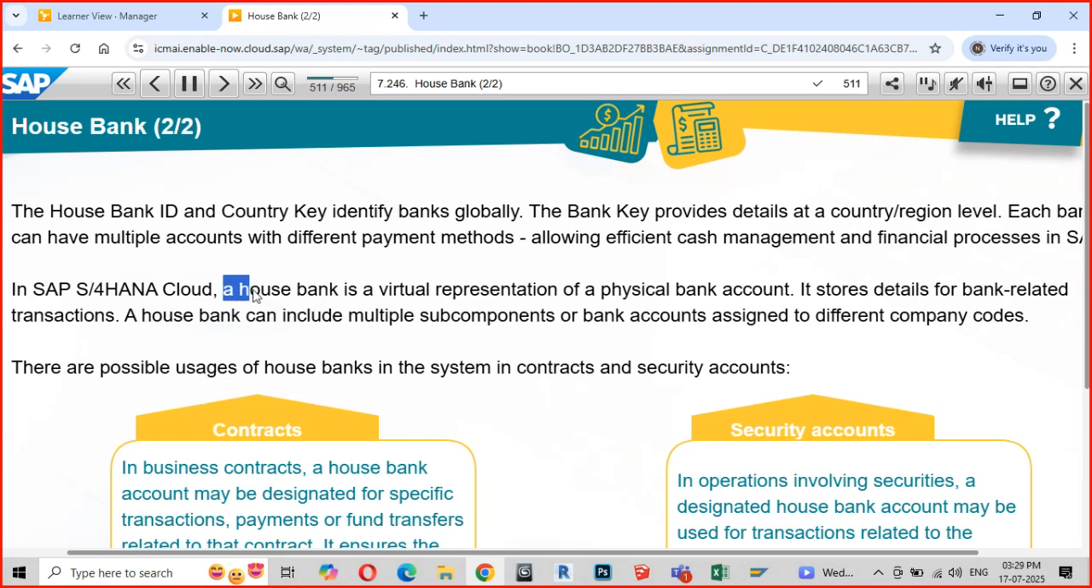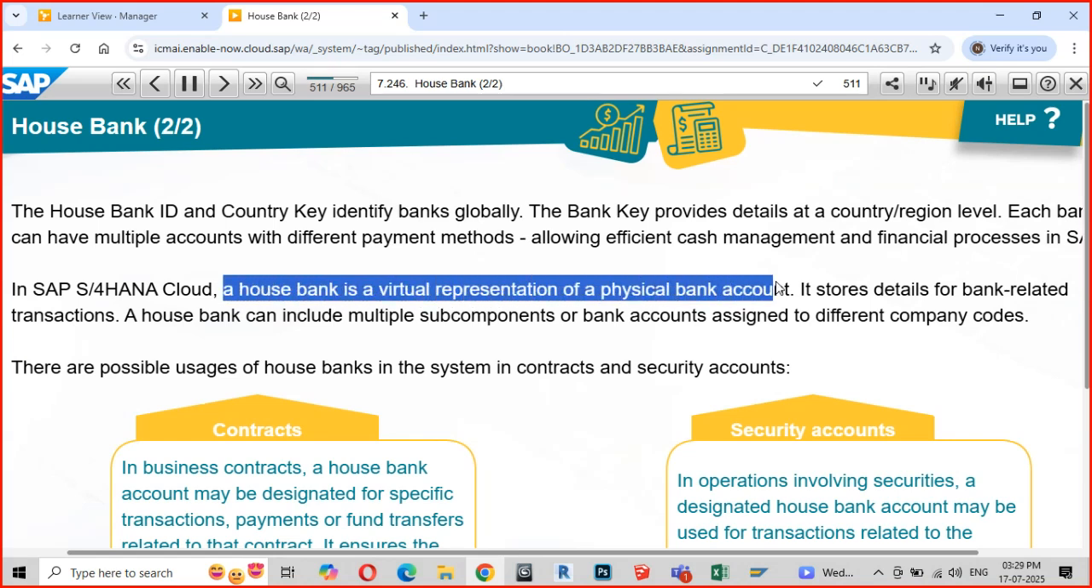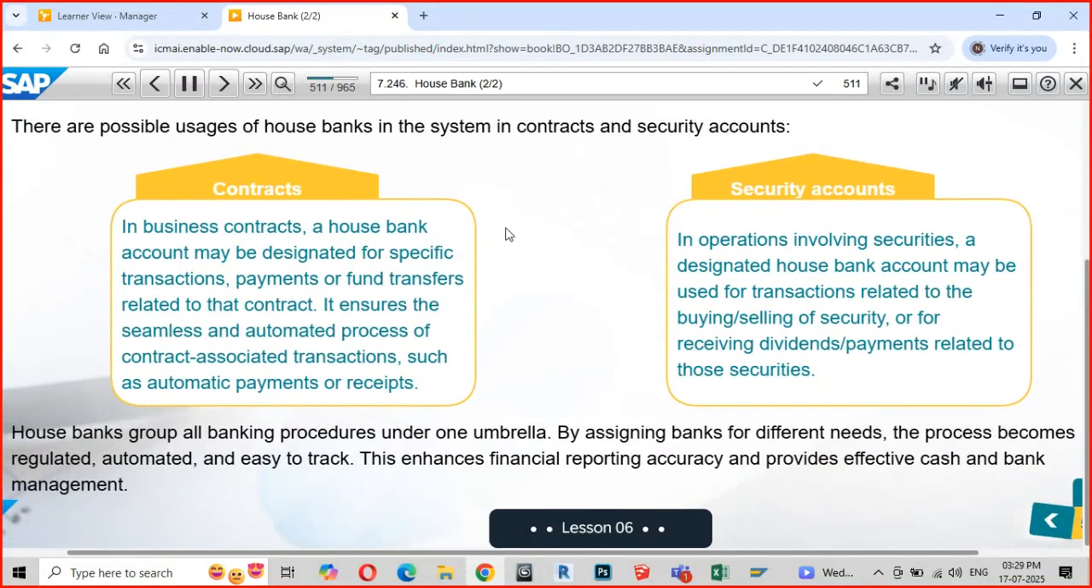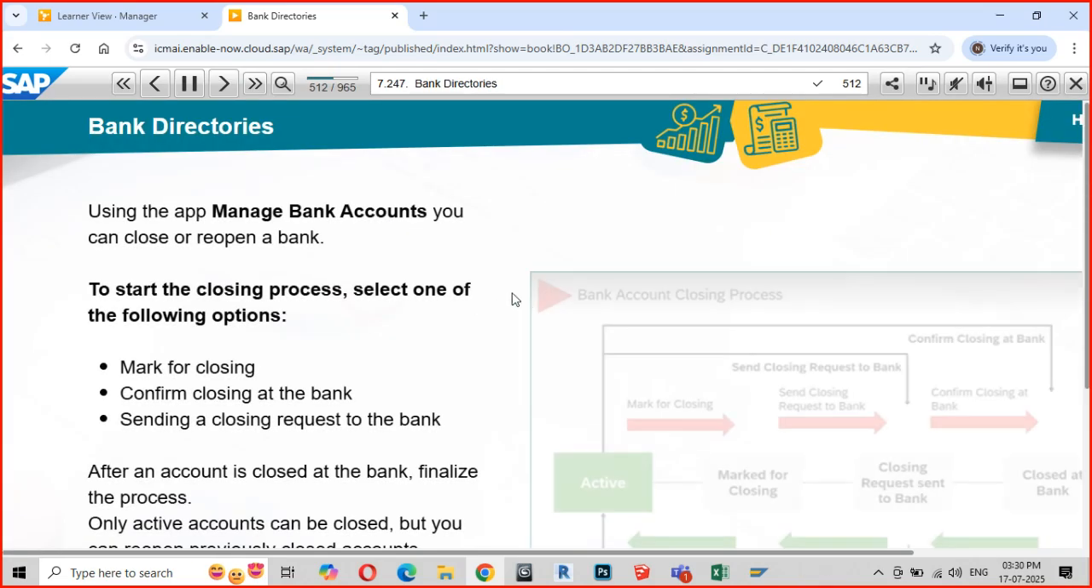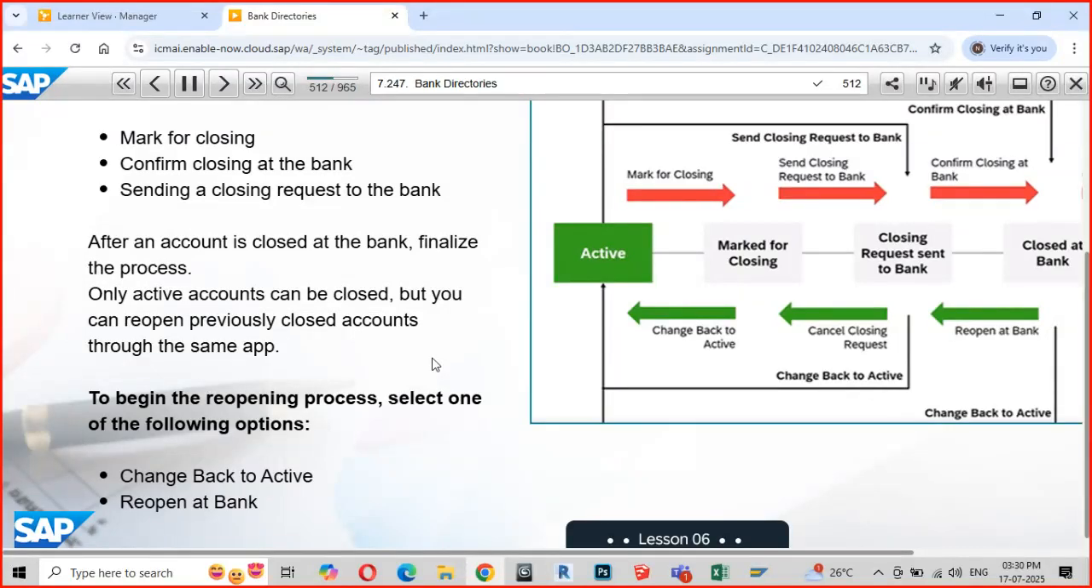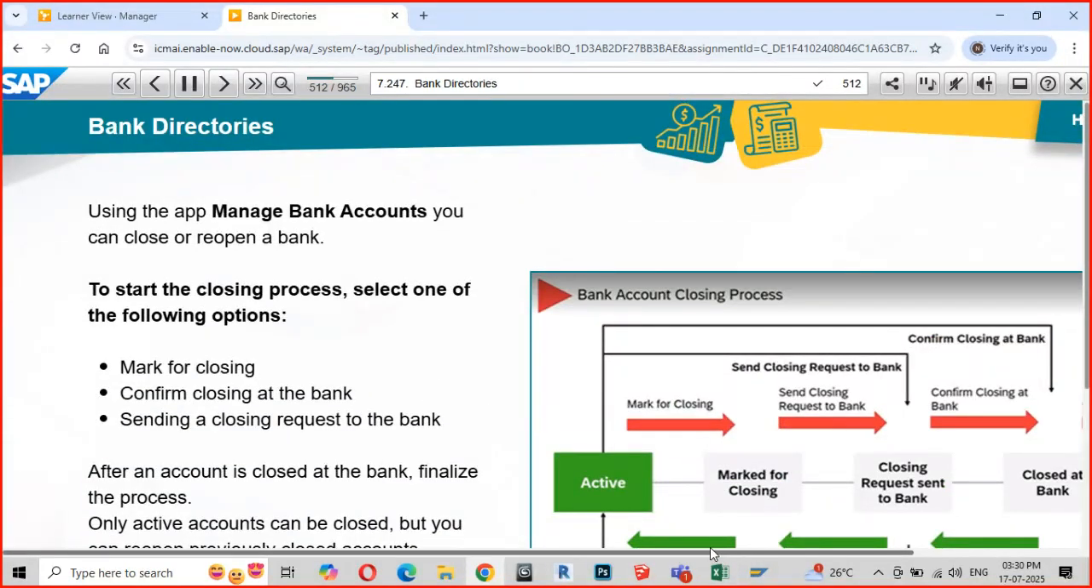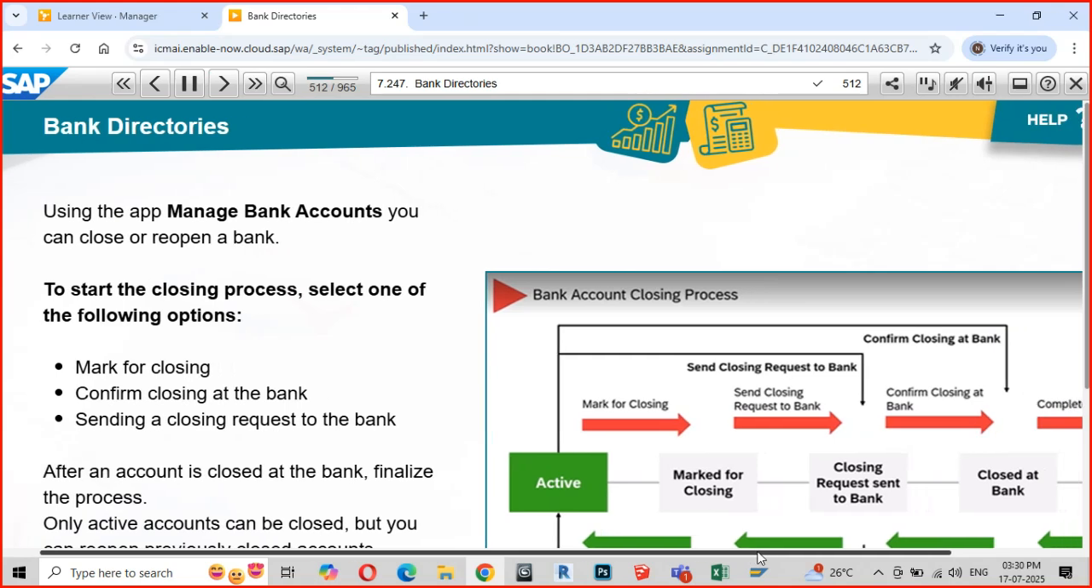A house bank is a virtual representation of a physical bank account. As you have a bank account for your business or for your savings bank, you have the same concept in SAP, defined as a house bank. Clear? You can read them. You don't have to understand them word by word or letter by letter. Not really required. Bank directories.